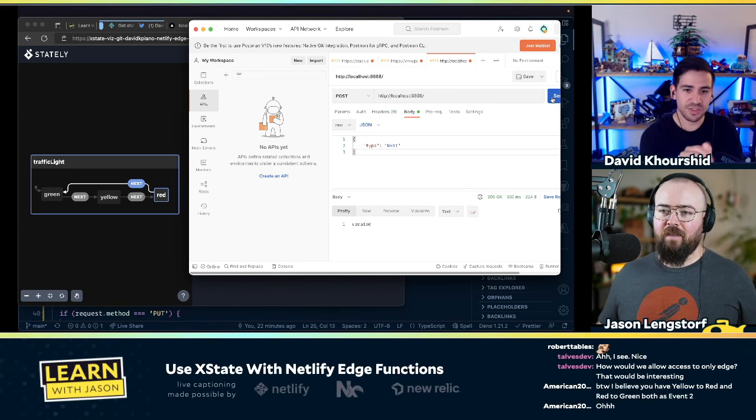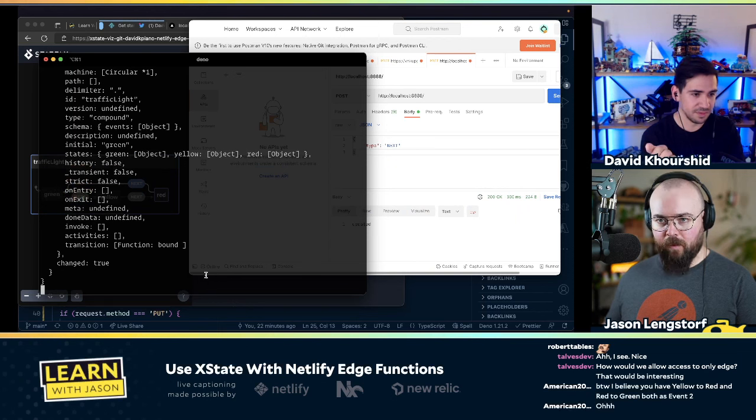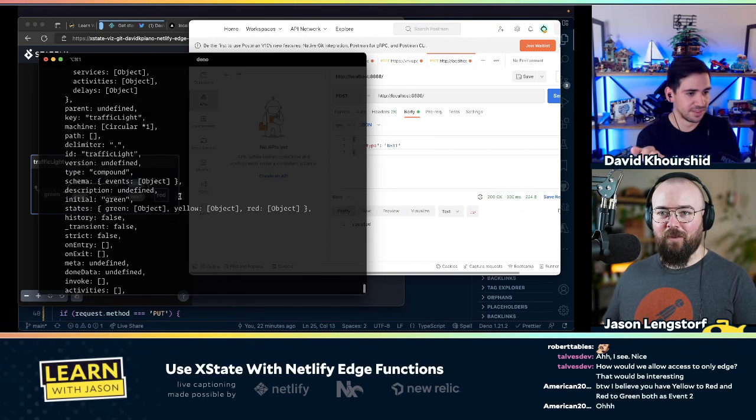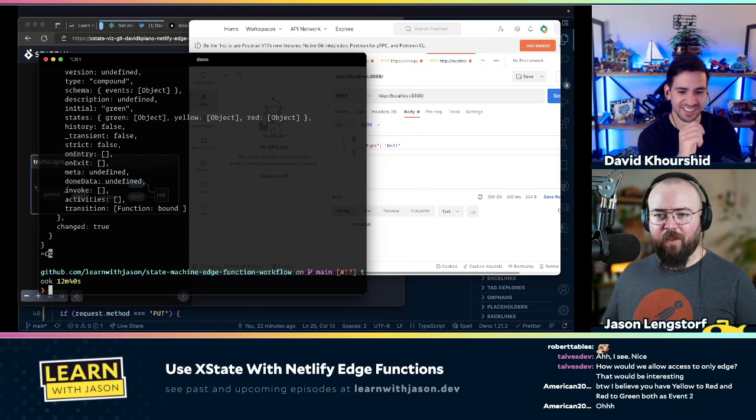Actually, no. So before that, we do want to deploy our Netlify edge function. So we could grab that URL. Great. Chat, are you having fun? This is freaking cool.